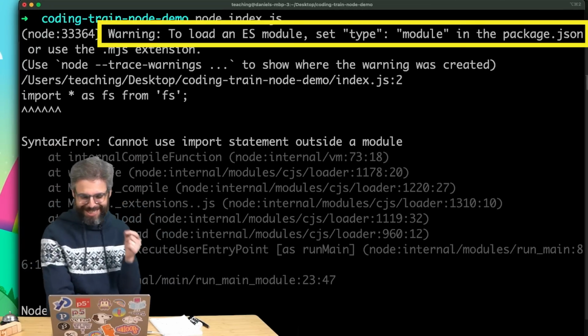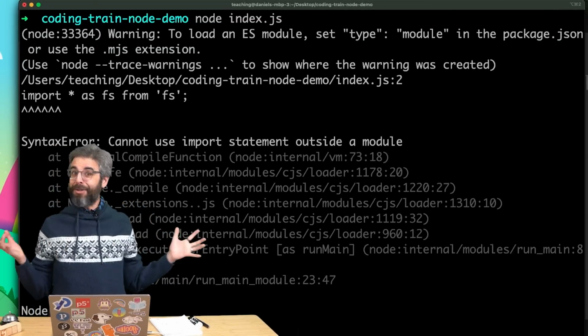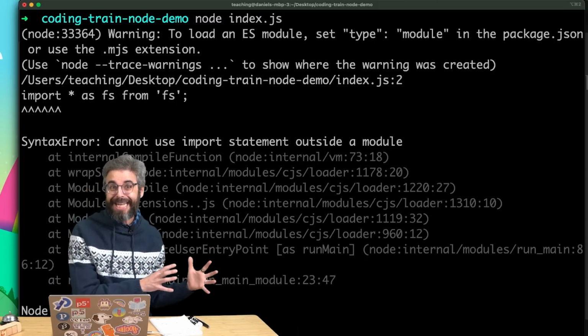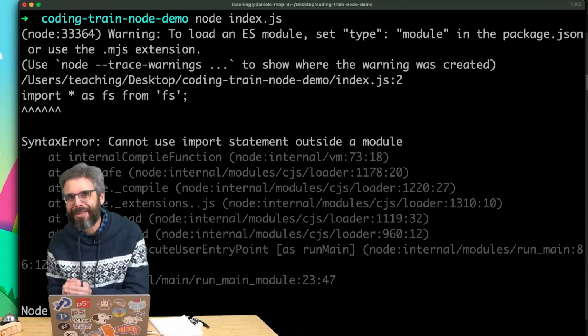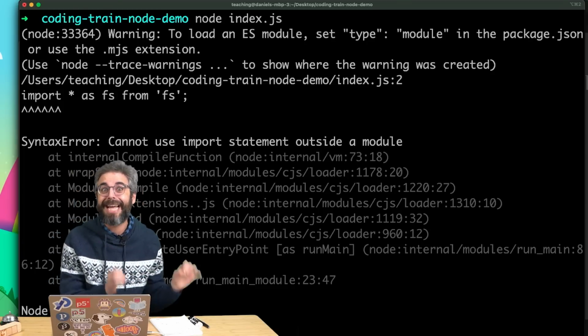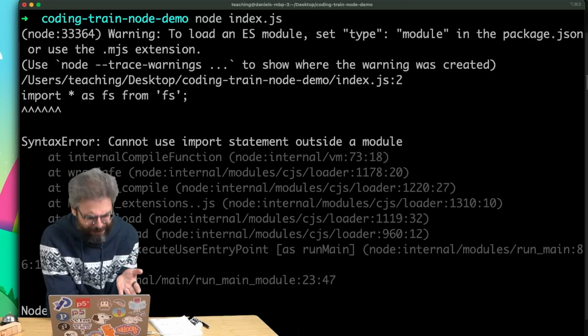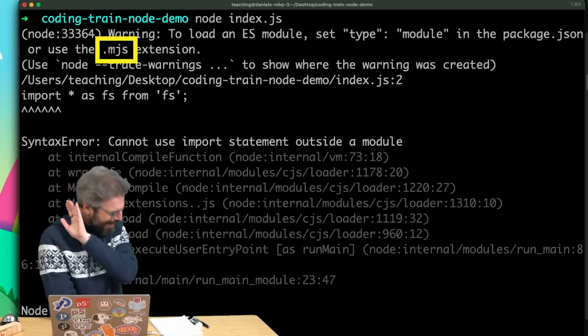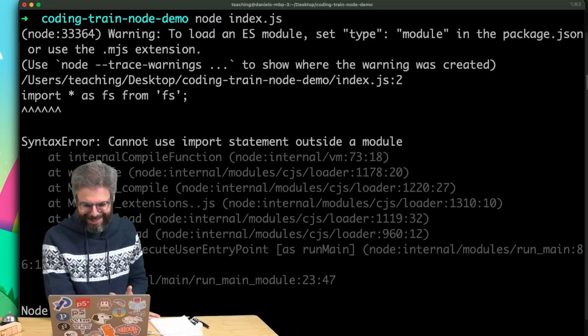Warning: to load an ES module, set type module in package.json. So if you're going to now be like me and use ES imports in your Node.js projects, you need to make sure that the package.json file is set up in a way that will accommodate that syntax. You can also name your files .mjs apparently, but I categorically refuse to do so. Somebody convince me in the comments that I should consider that as an option.